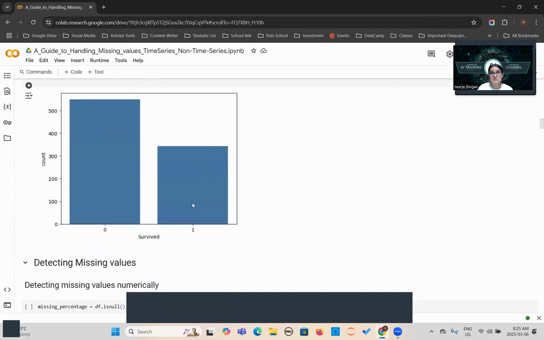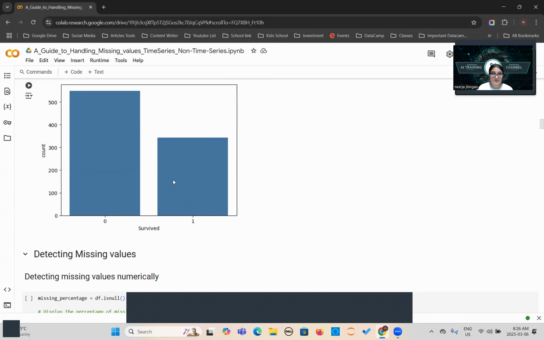So you can see how good this graph is, right? If you want to learn more deeply about the graphs, which graph is good for what kind of data, you can watch my video on that. Okay.